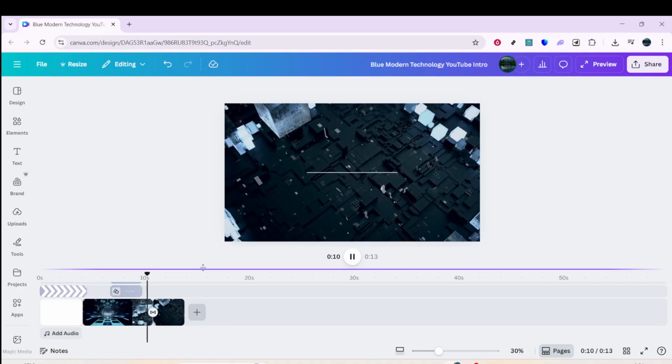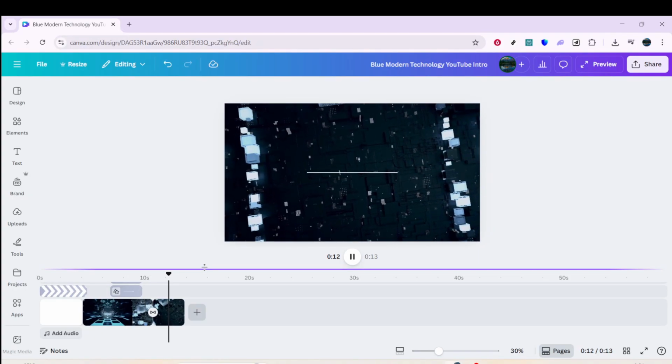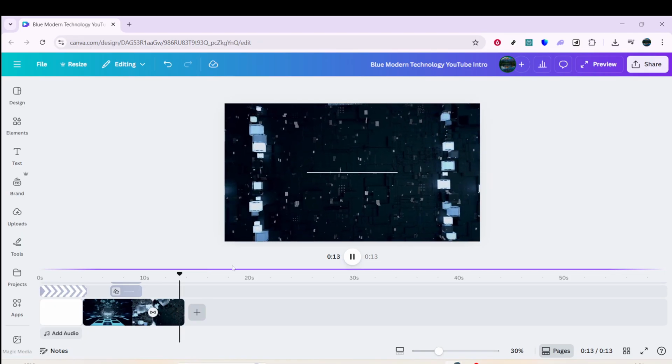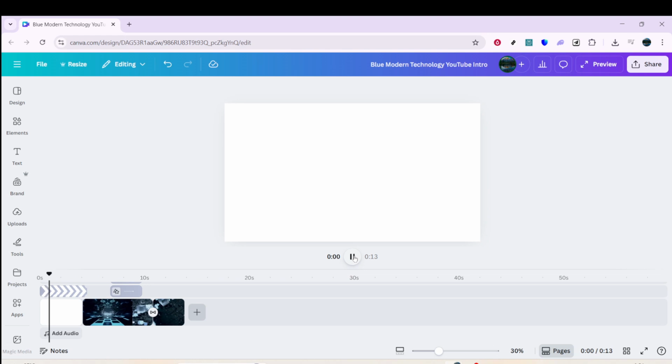Next, either open an existing video design or create a new video project. If you're starting fresh, choose a size that fits your platform, like a standard 16:9 video, so your audio timing lines up with your visuals later.